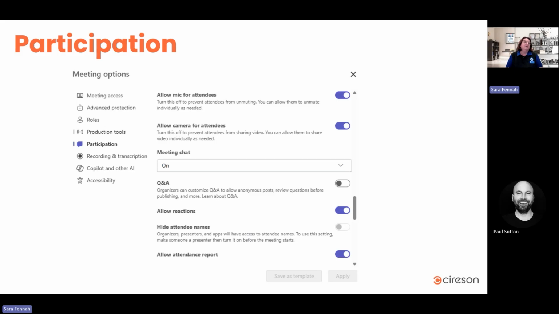And then in terms of participation, anyone who isn't flagged as a presenter or an organizer is automatically an attendee. Okay, so if I say only organizers and co-organizers can present, everyone else who's invited to the meeting is an attendee. And now I can start controlling the settings for my attendees, including when my meeting chat is on.